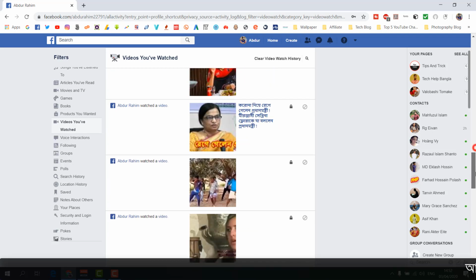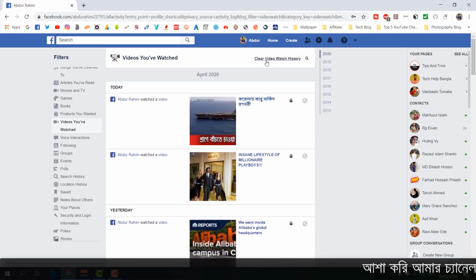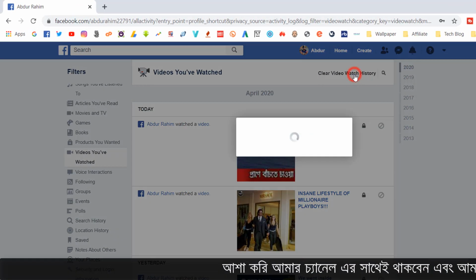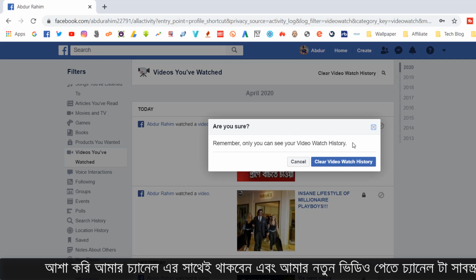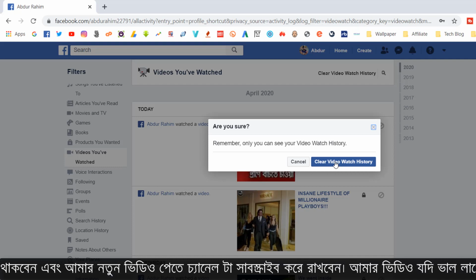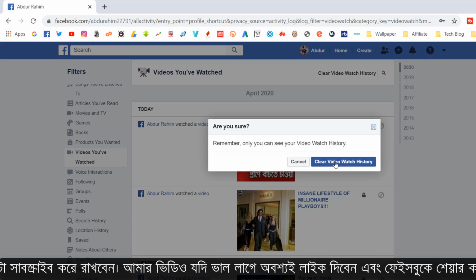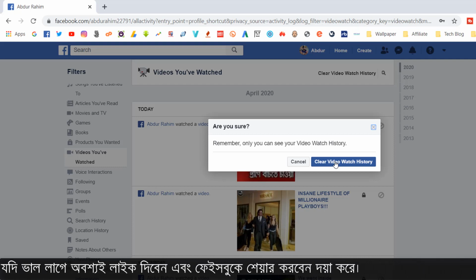Now if you want to clear all this watch history, simply click on the upper side where it says Clear Video Watch History. Whenever you click Clear Video Watch History, a pop-up will appear. Simply click Clear Video Watch History there, and immediately everything is going to be cleared. So this is how you can easily clear video watch history in your Facebook account.